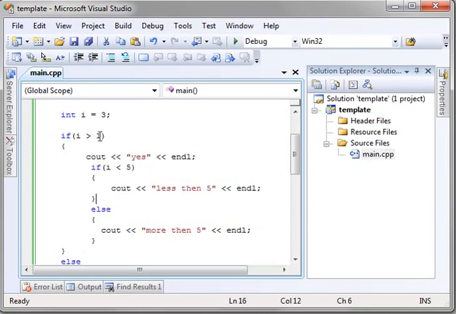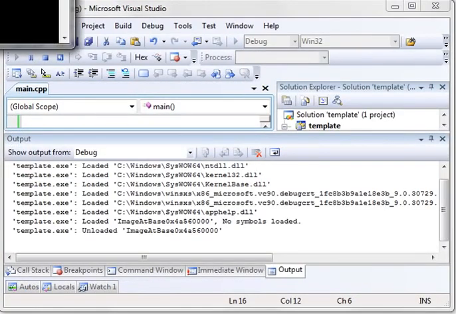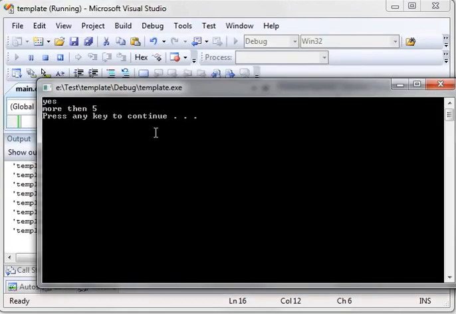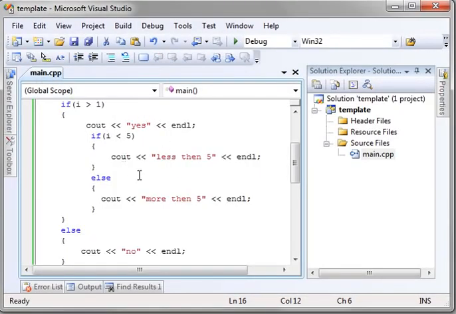Now, let's say 6. What do you think is going to happen here? Well, if you guessed it's going to print yes and more than 5, you get a gold star for the day. And there we go, more than 5. That is the if statement in a nutshell.